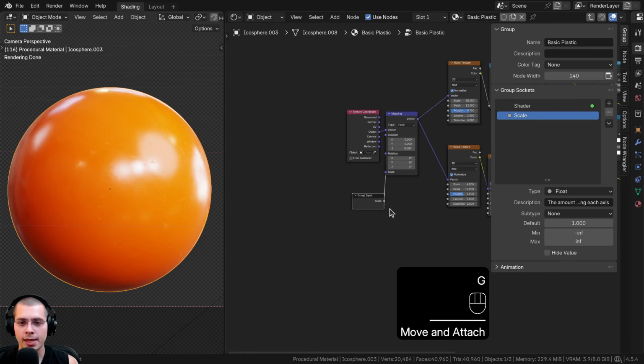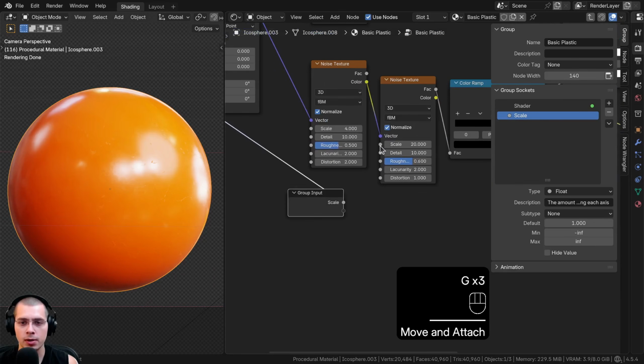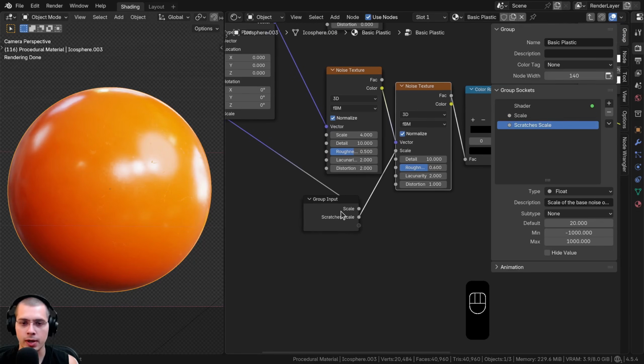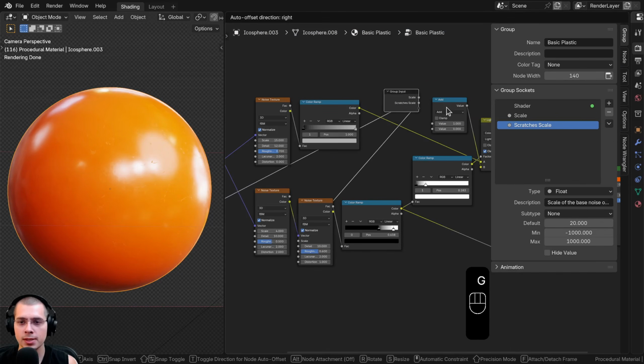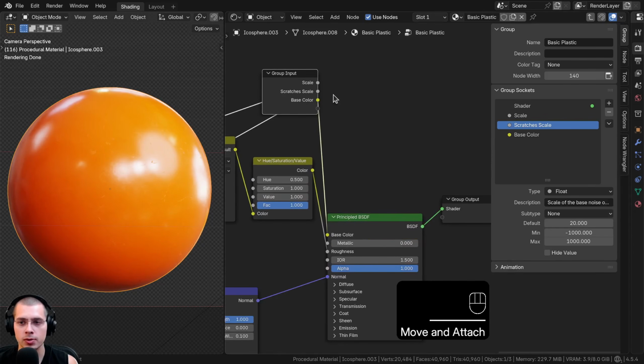Then I want to control the scale of the scratches. So I'll drag the group input right down here. And on the second noise here, we'll put the scale into the extra socket. And I'm just going to call this scratches scale. Then I want to add the base color, so I'm going to drag the group input right up here, and let's put the base color into the extra socket.